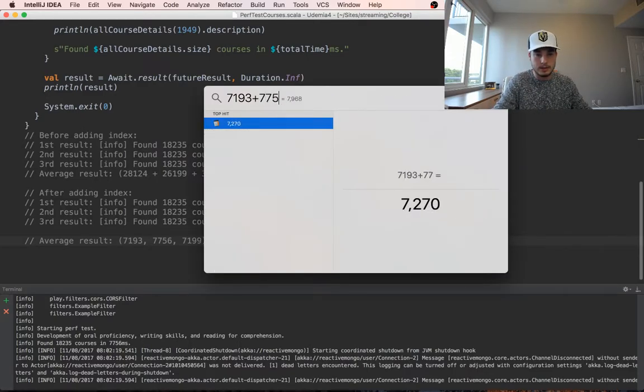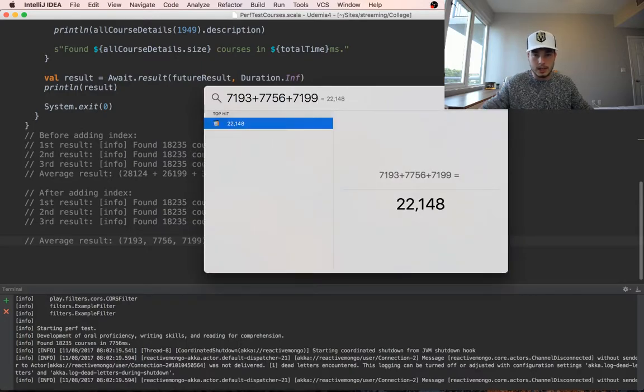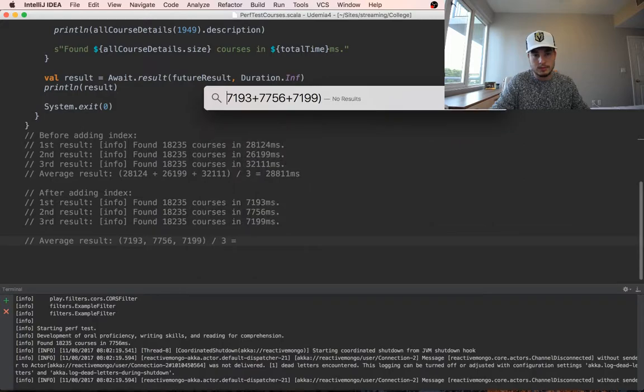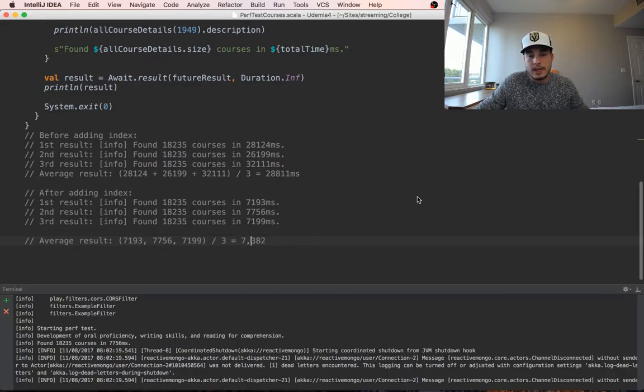7193 plus 7756 plus 7199 divided by 3. And it took us 7,382 milliseconds on average versus 28,811 milliseconds before we added that index. So it was a tremendous improvement in our performance test there.